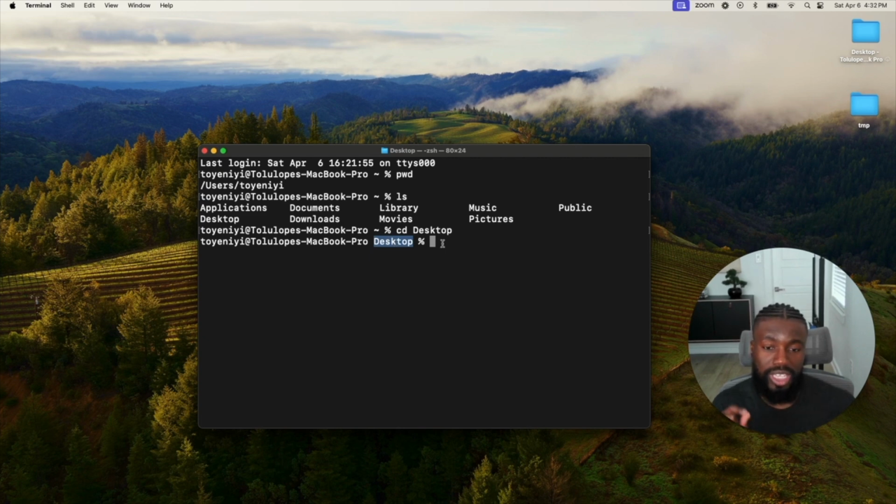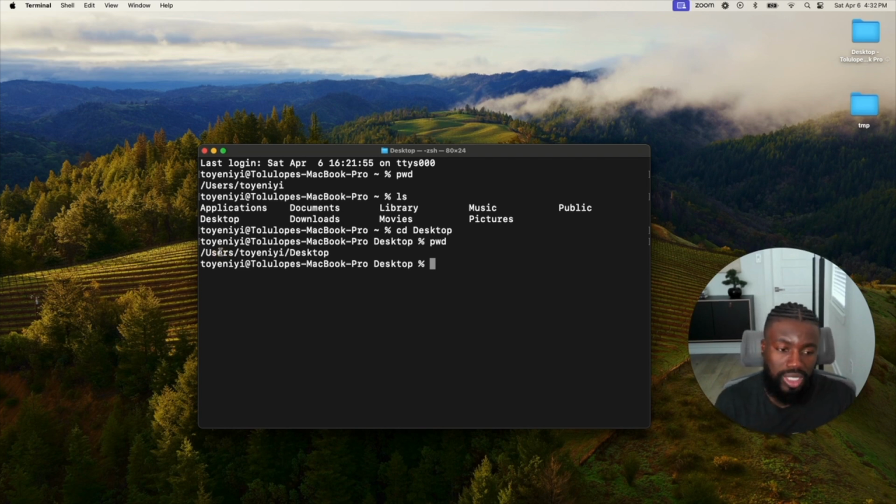And remember the past commands that we used before, pwd, right? So let's try using pwd again now. And you see that this file path has now updated to let you know that we are currently inside of the desktop folder that is inside of the T-O-Y-N-E folder that is inside of the users folder. All right, so cd is how you move forward into another folder.